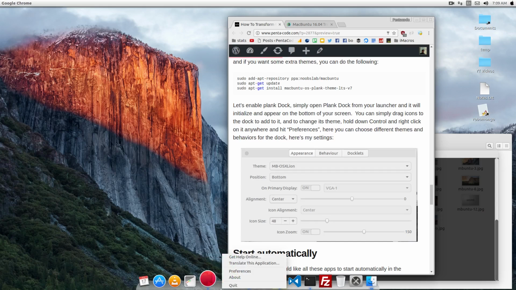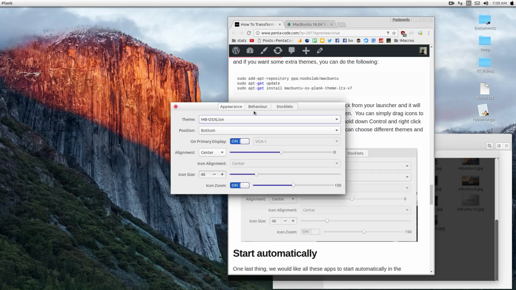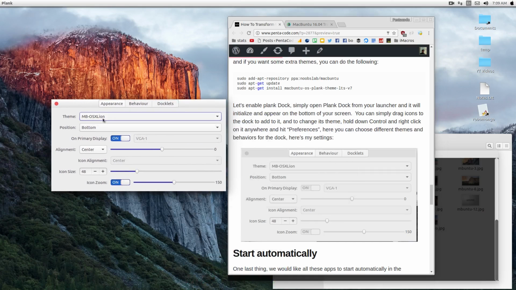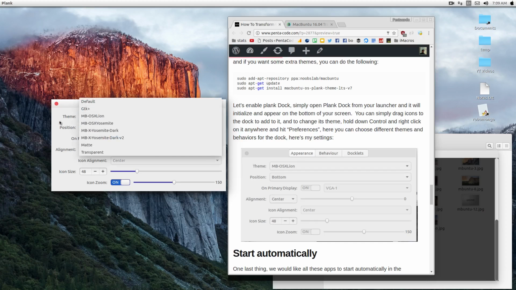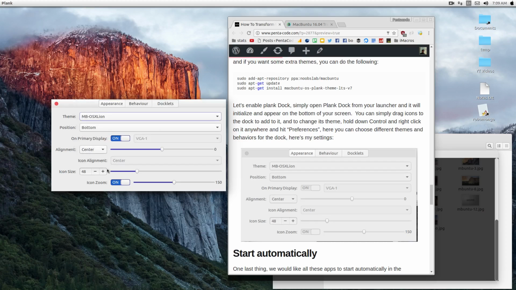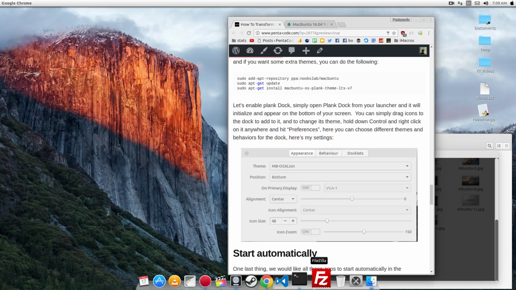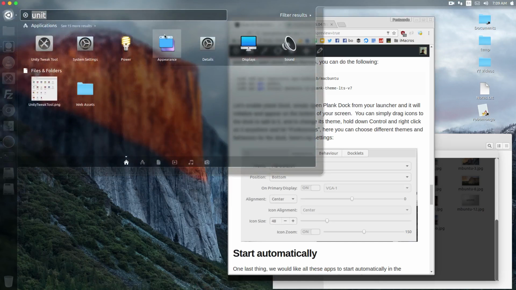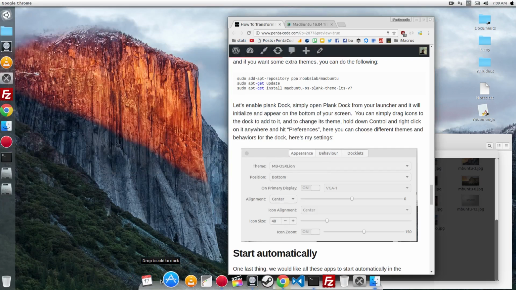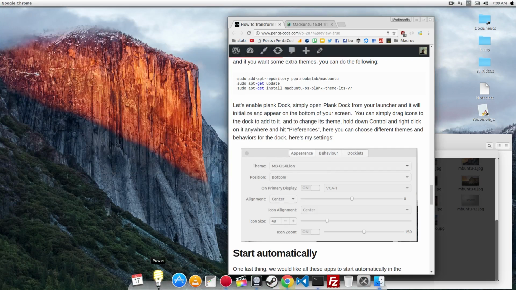I want to show you my setting here. If you hold down Control and then right click on it, you can go to Preferences, and I'm using the Mac OS X Lion theme. This is part of the extra themes that I installed, and it will look like that. I have it set to auto hide, and you can set the size and all that stuff here. To add icons to your dock, you can use the finder here, and then you can just drag something down here and it'll show up there. If you want to remove something, you can just right click and uncheck the keeping dock. So this is very handy and nice.